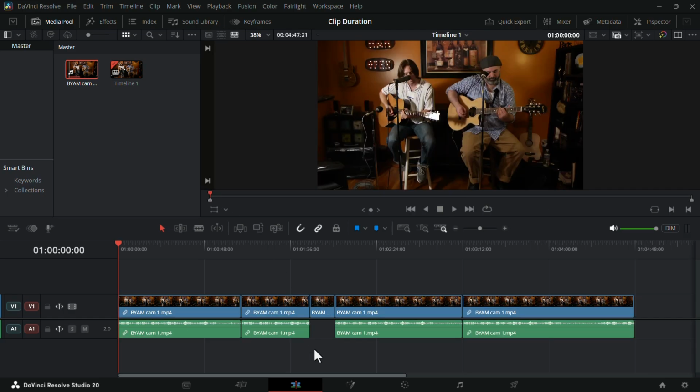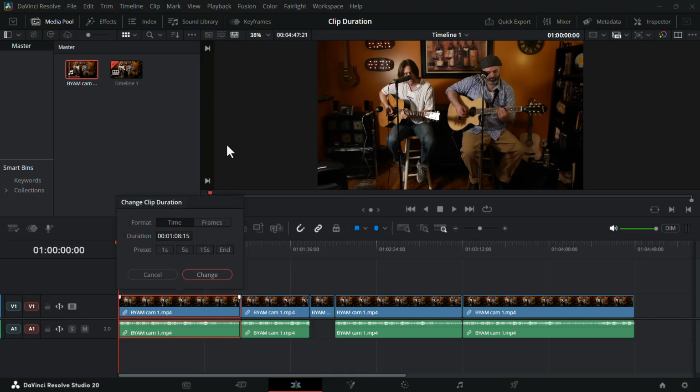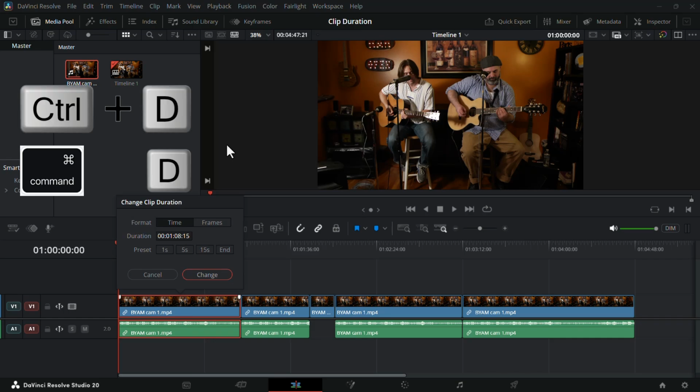Let's move on to the third method now. In this method, you don't need to drag the clips to resize them. First, select the clip you want to resize, then right-click on it. In the pop-up menu, go to Change Clip Duration. You can also do this by pressing Ctrl+D or Command+D.